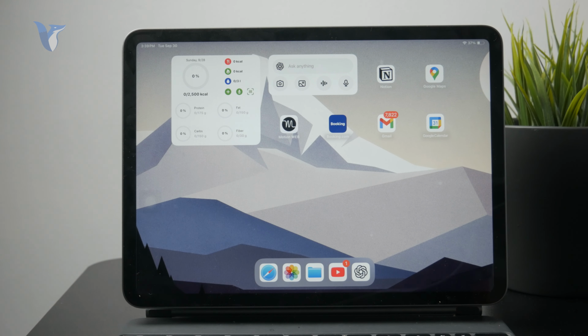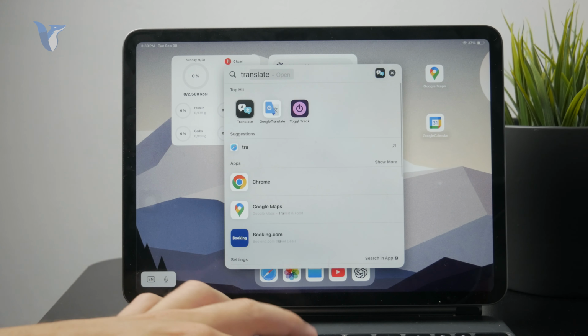So in order to export the translation, we need to know which app you are using. Two main options, the Apple Translate or Google Translate.